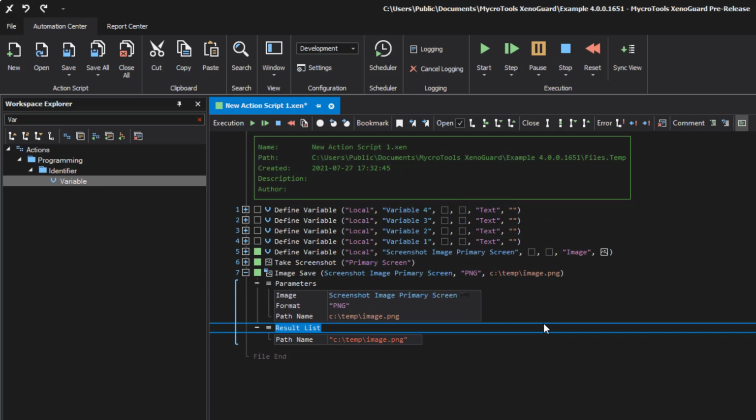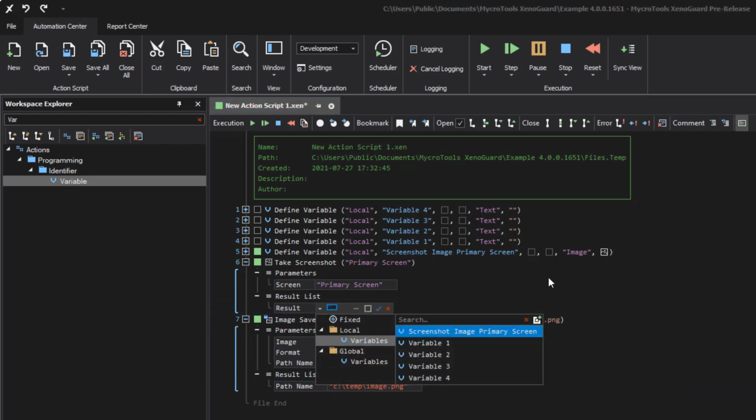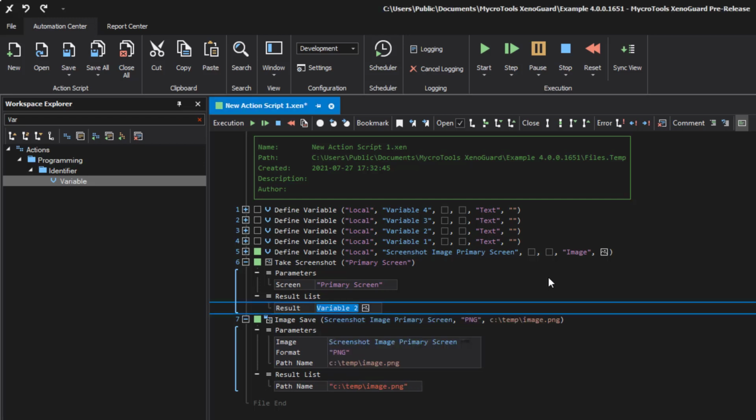Instead of drag and drop, you can also select the variable using the dialog box. Press Enter or double-click the cell to switch to input mode. The selection window opens. XenoGuard automatically selects the set local variable and displays a list of all available variables on the right. You can use the cursor keys to select another variable. Confirm the selection with Enter. The new variable is then applied. Press Ctrl-Z to undo the change.